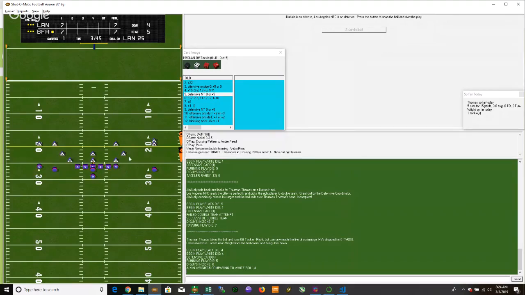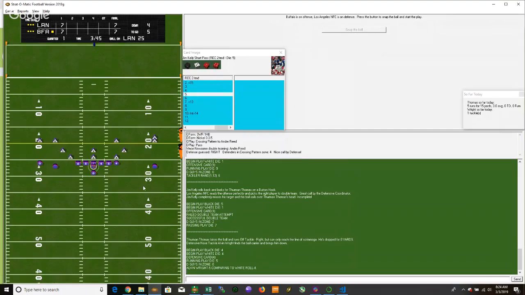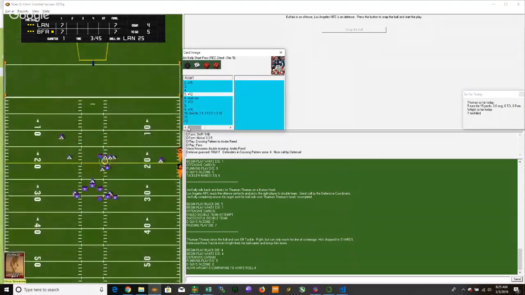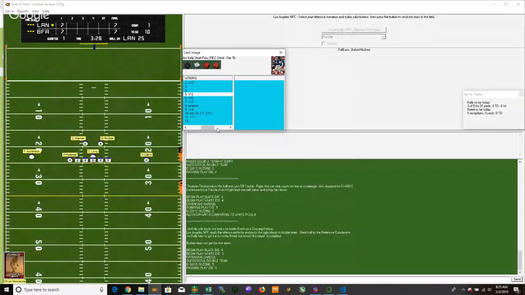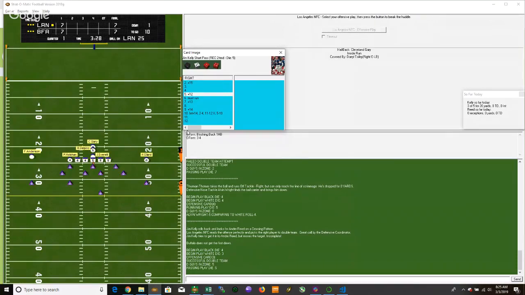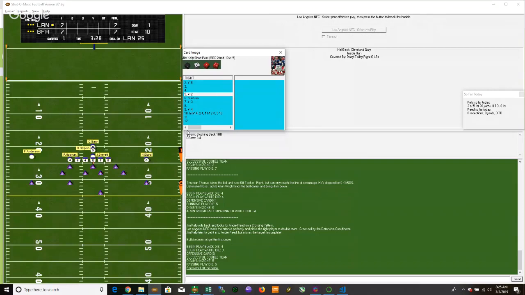Kevin Green's the big pass rushing threat. Crossing pattern to Andre Reed, double covered and incomplete. That would have been good. Guessed right. If we'd gone to a different receiver, it would have been good for a field goal if the roll would have been also 5. So the Bills turn the ball over on downs.